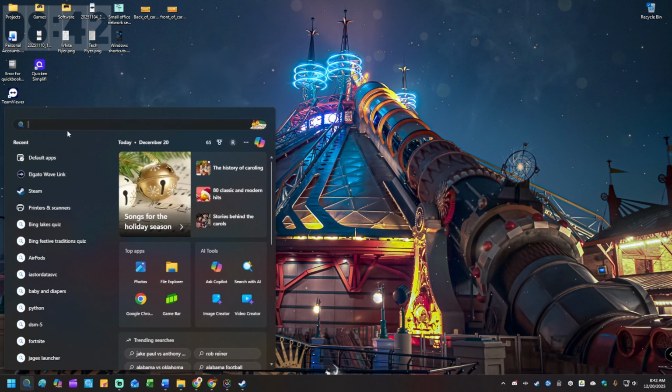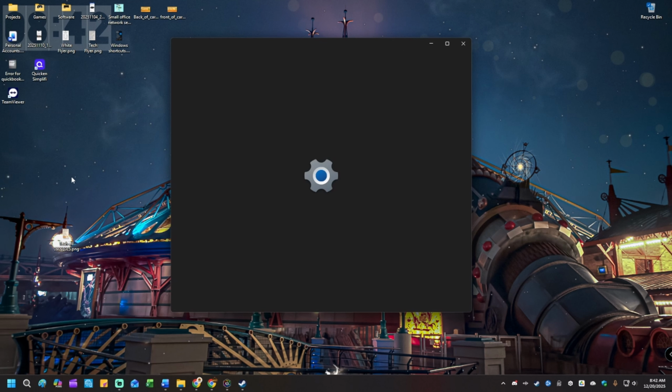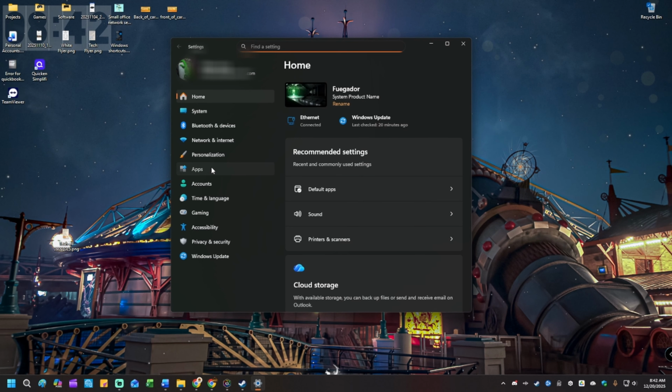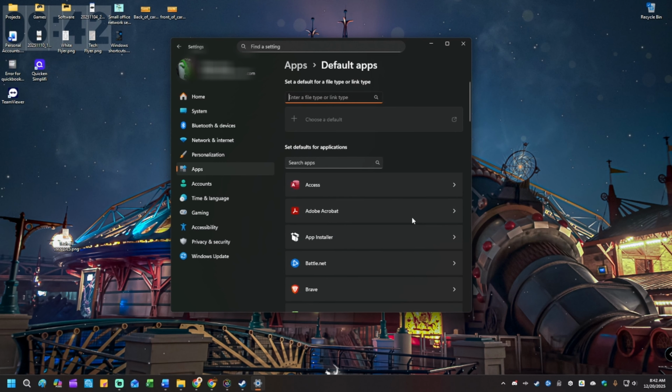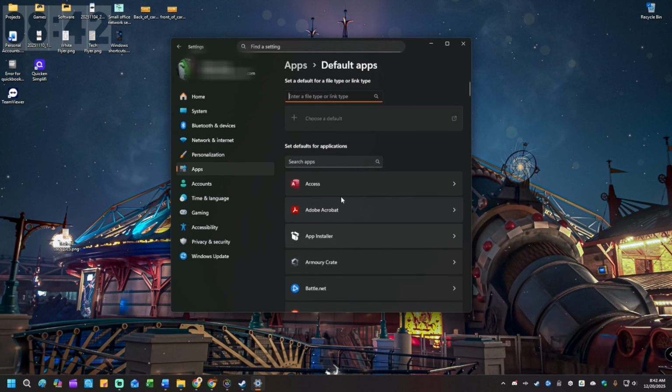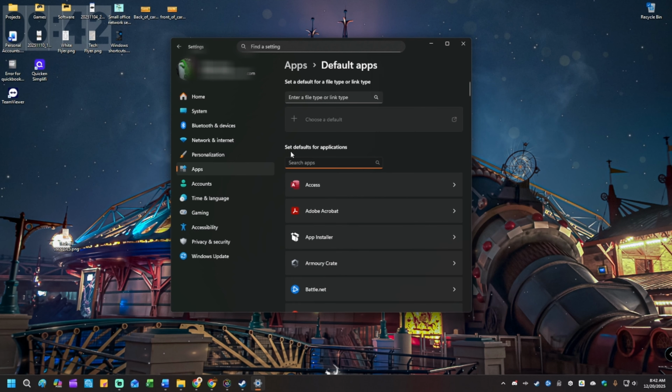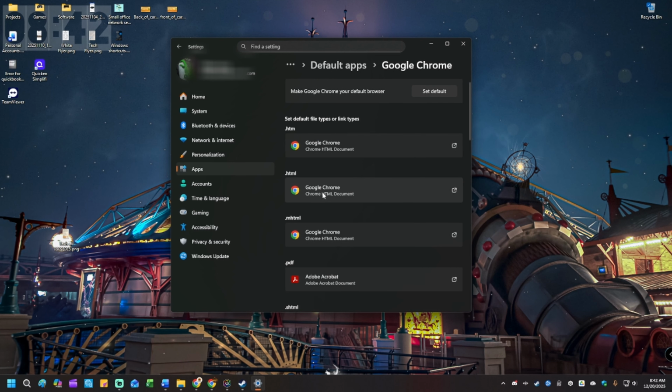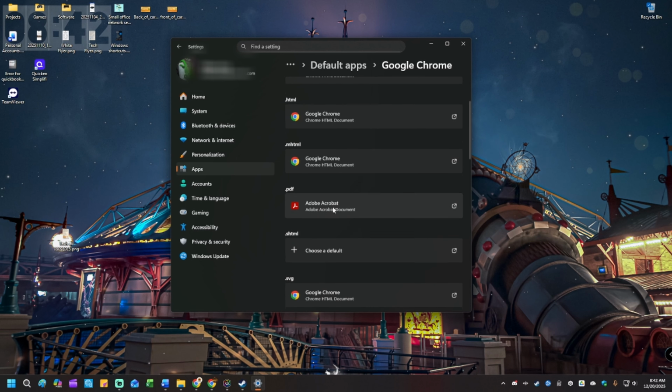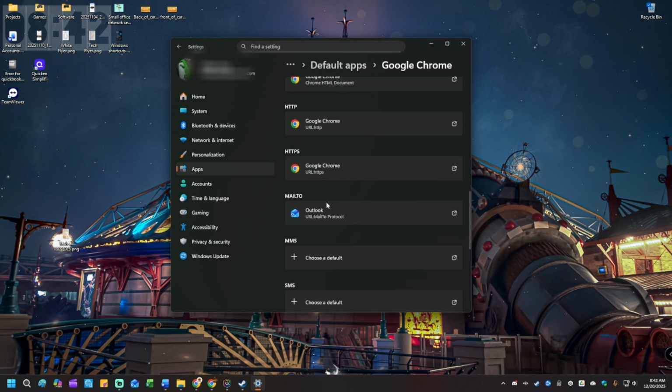Again, another way you could do it is go into your settings, which might be easier for some people. We're going to go into apps, default apps, and again you can search for the app here, Chrome, go into it, set default, but again some of these you might have to change.